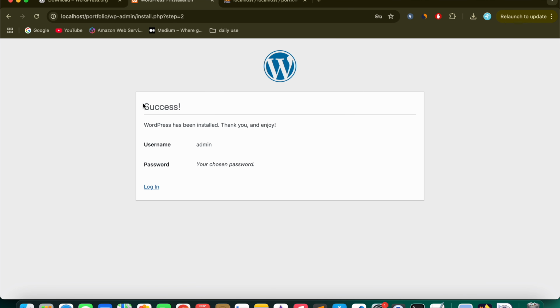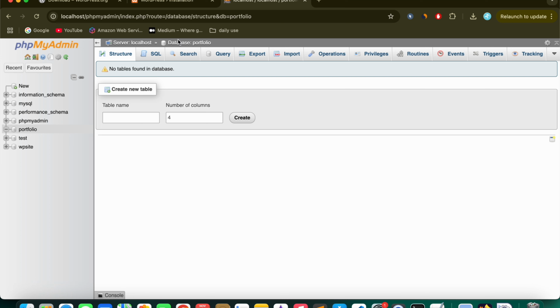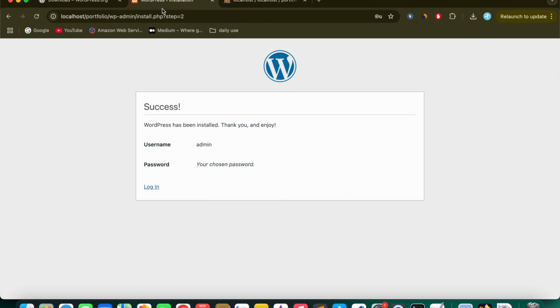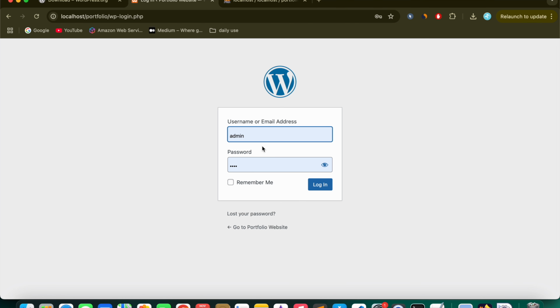After clicking on that, it will install WordPress on your local machine, and here you can see the success message. And when we go to our database and refresh this page, you can check it out. The 12 tables have been added by WordPress. You can check it here. So here we will proceed with the login page. Here you need to add the username, as I have given admin and password 1234, and we will try to log into our admin panel.